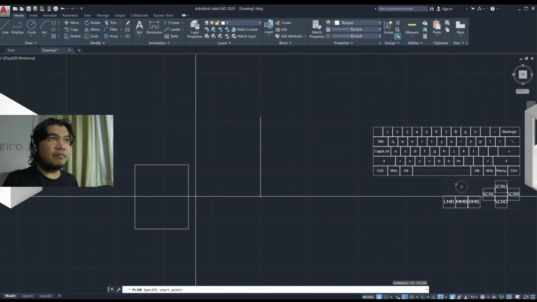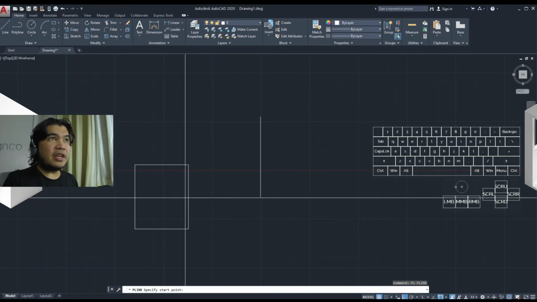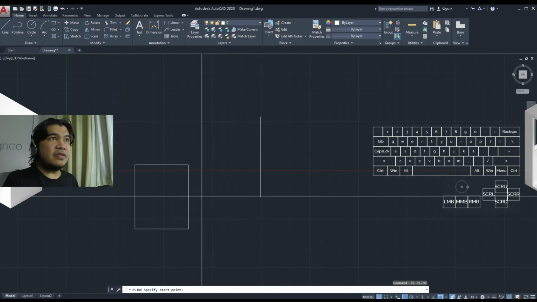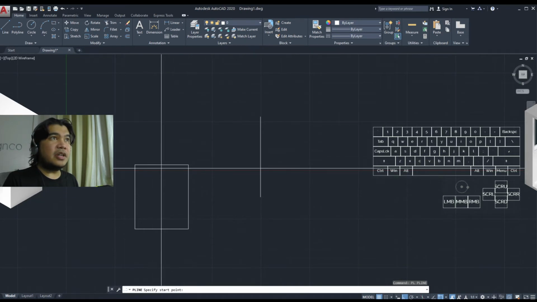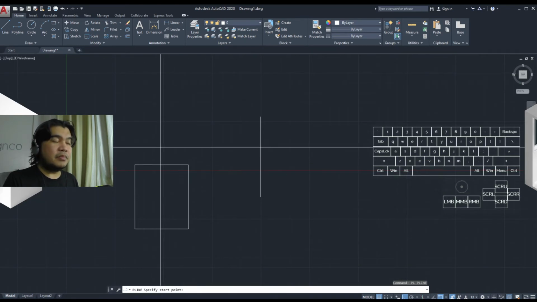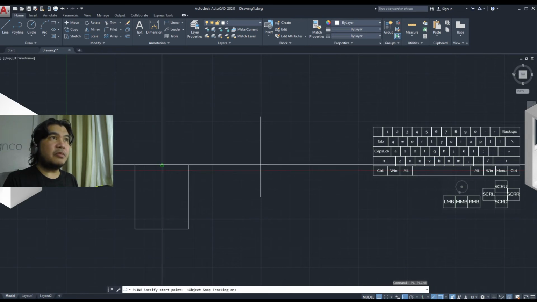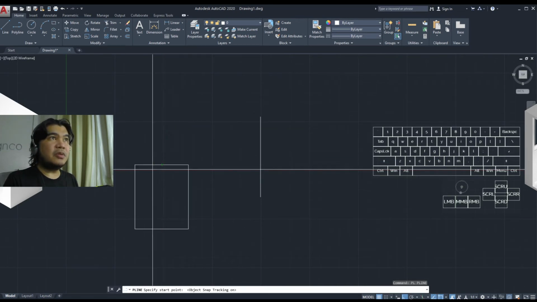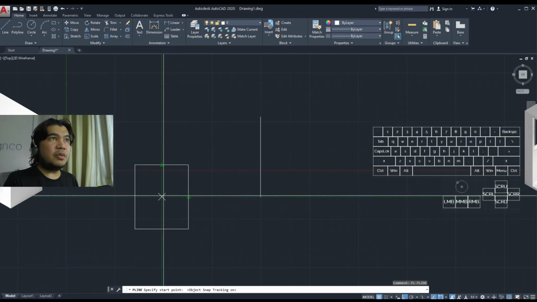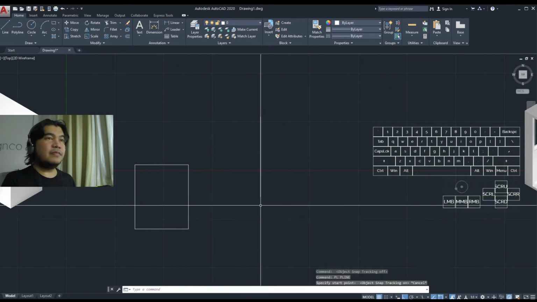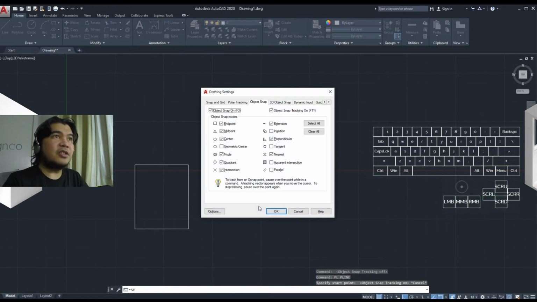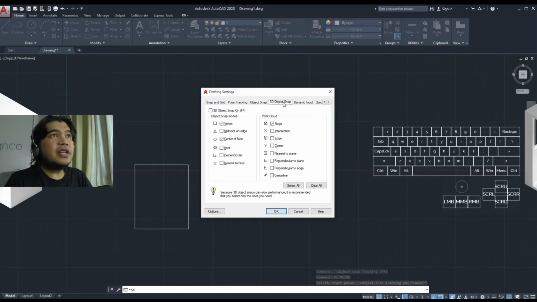So, yep, without snap tracking, it doesn't follow our snap. So it's not smart that way, but with it on, we can do that. And we can do that for multiple points. See? Cool, right? All right, let's go back to the settings. Snap tracking object snap, 3D object snap, because there is also 3D within AutoCAD.